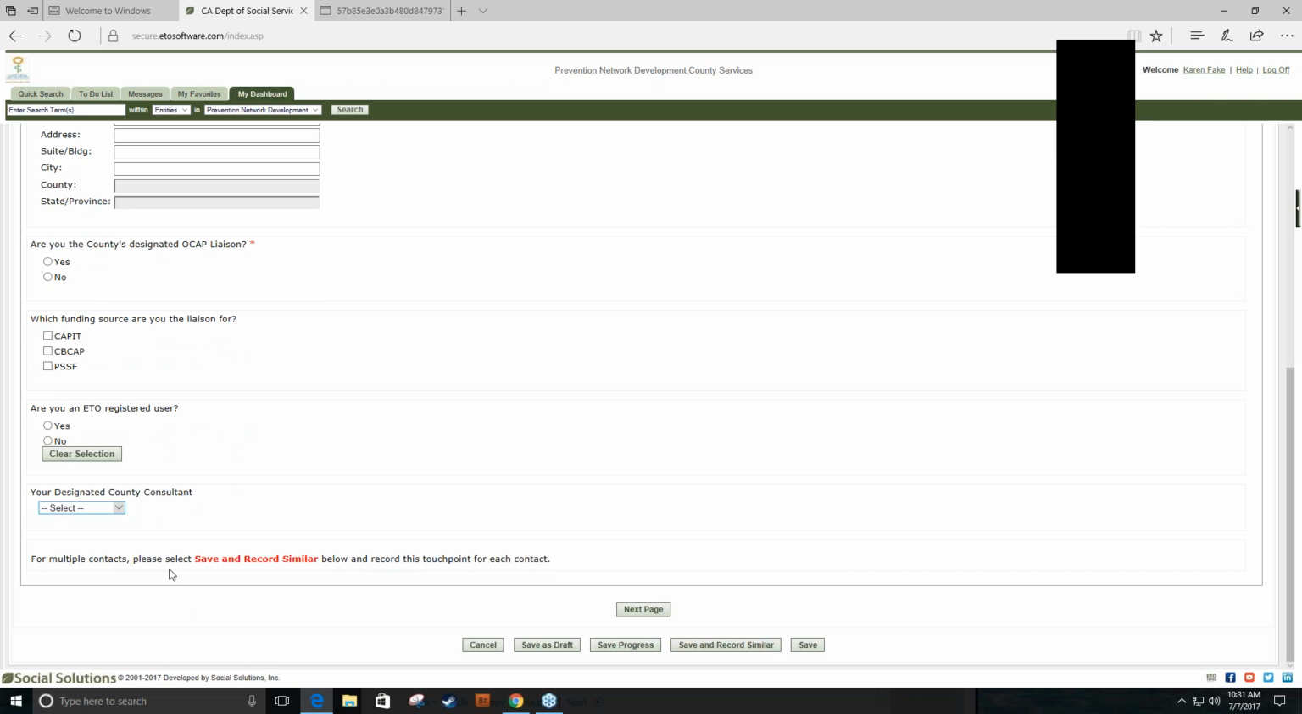So then down at the bottom, it says save and record similar. Maybe you have two people that are going to be working on this. Save and record similar will save your current record, and then it'll open up kind of a blank form, and you can keep going until you're done. Okay, so once you're done, you'll just go ahead and hit the save button, and that's all you have to do for all of these touch points.